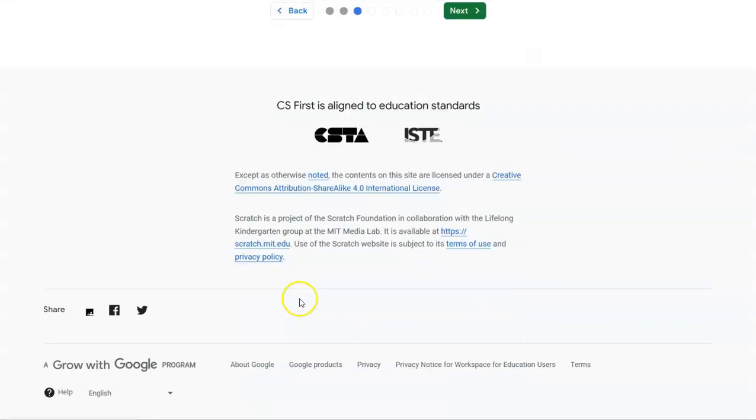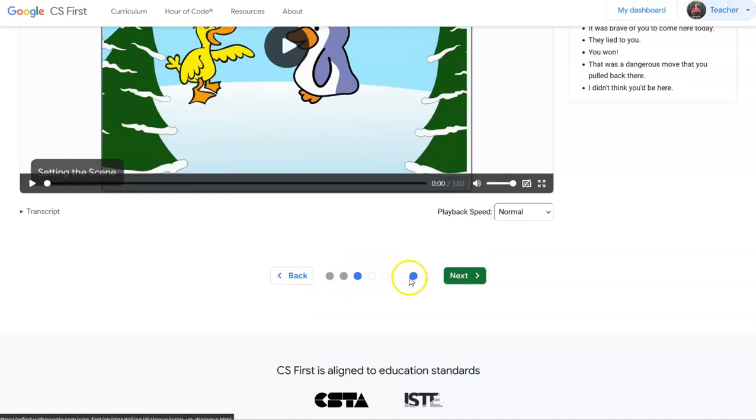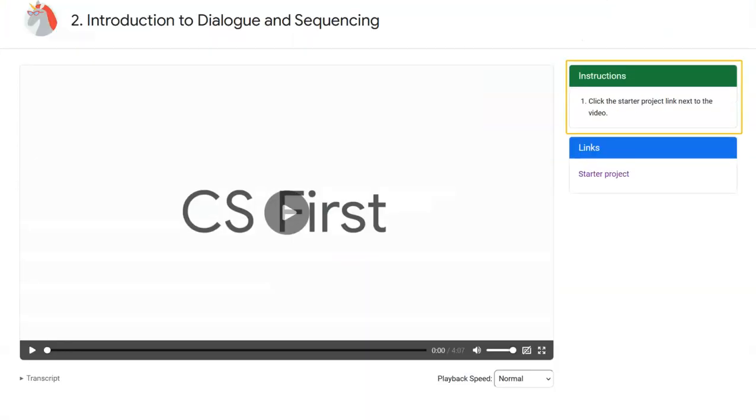The blue buttons at the bottom of the page allow you to navigate between the different lessons, as do the back and next buttons. The instruction section on the right allows the students to see all the instructions besides watching the video for each assignment. The links section gives students access to additional resources needed to complete the project, usually the starter project used in the lesson.